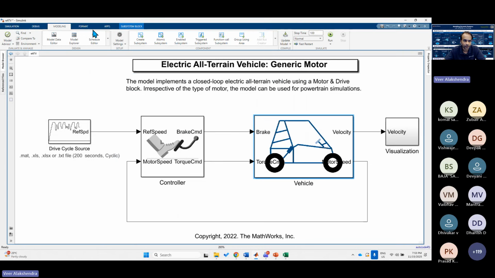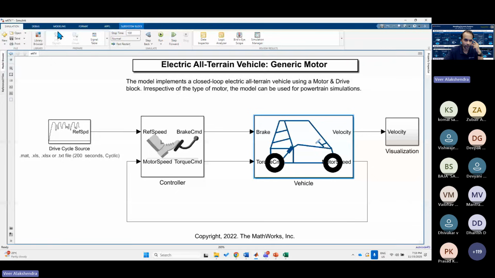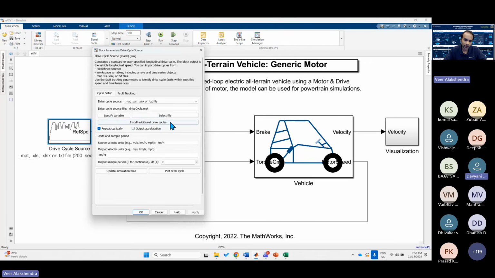Just see in your model, when you're changing this value, for me it is 150. And how about the drive cycle? Have you changed the drive cycle also? No, not yet, I haven't tried. So you should have the data for that much of drive cycle. You can have it repeat cyclically, just check those values. It should work. It shouldn't be a problem.